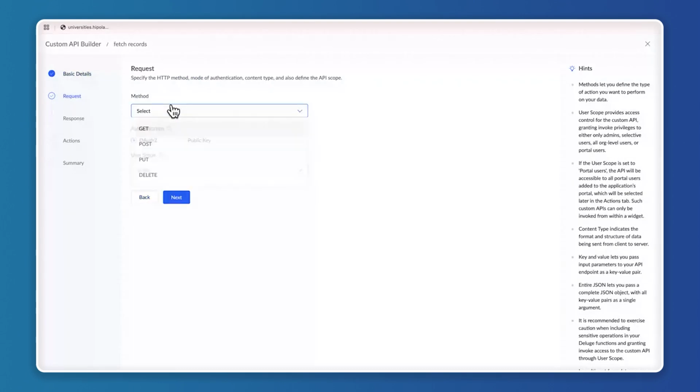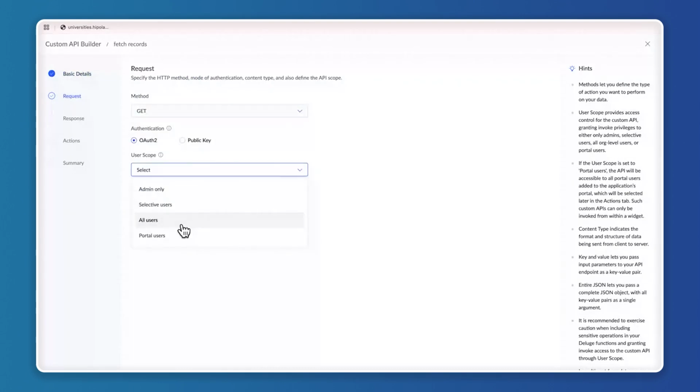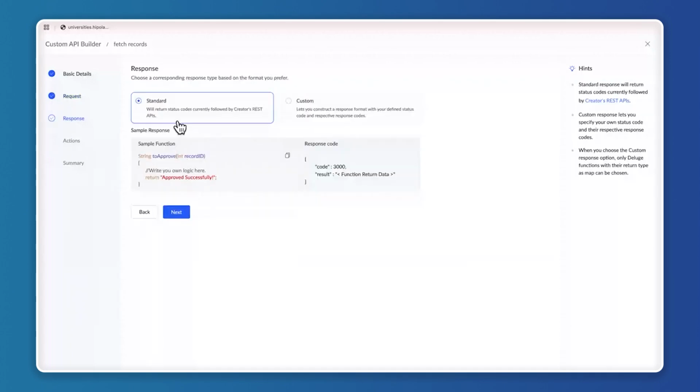In the request, I'm going to choose the get method, user scope. It can be all users or the portal users. For now, I'll just go with all users and I'll click on next. And in the response, you'll be choosing whether it is the standard or the custom. I'll just go with standard for now.